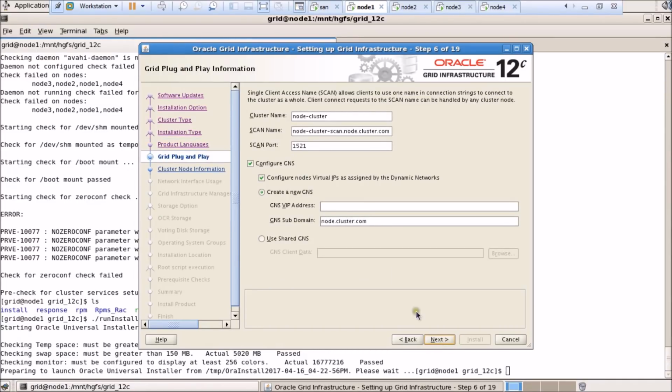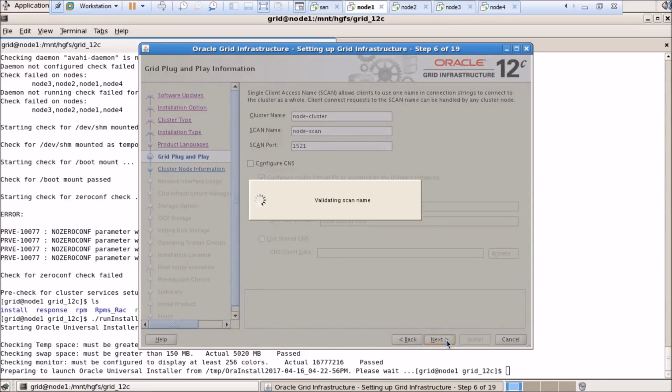Over here there are certain things that are changed in GNS. Since we are not creating a cluster with a huge number of machines, we are not going to use GNS. So I'll just uncheck this GNS, and my scan name is node-scan. I'll click on next. It says it's validating the scan name.